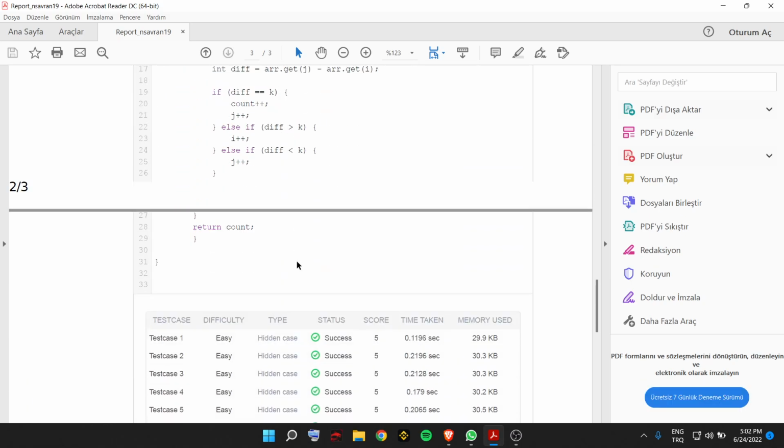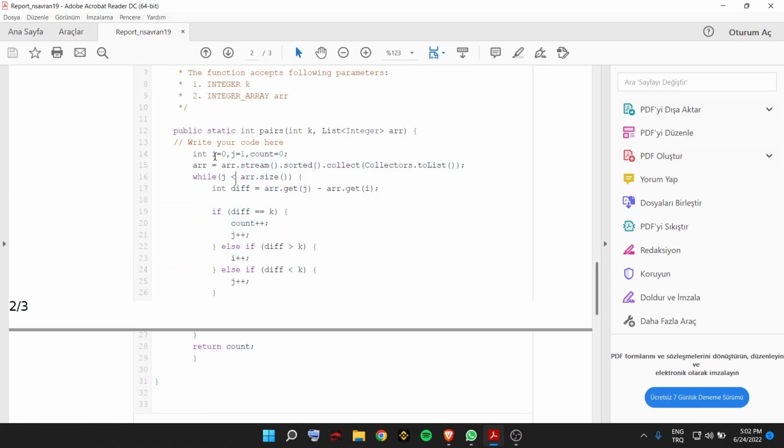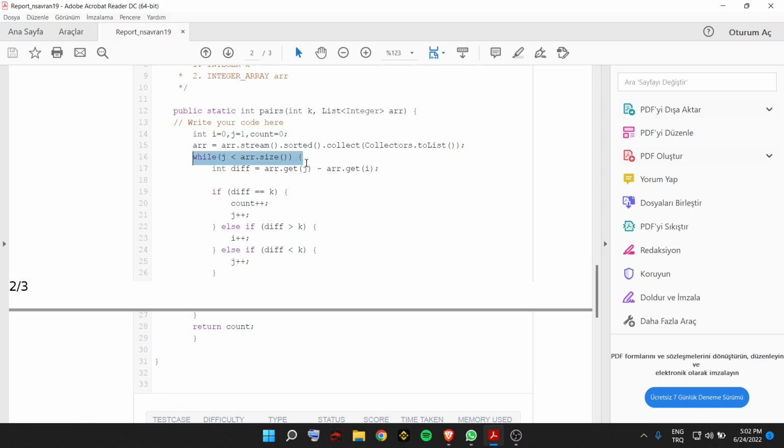To solve this, I wrote this code. First I declare this array and I sort the list. We can sort lists like this. First transform it to a stream, then sort it and transform it to a list again. So for every element, I take the difference between the ith element and the jth element. If the difference is k, I will add 1 to count and I will go one more element. If our difference is bigger than k, that means we have to go with the below element one more time.